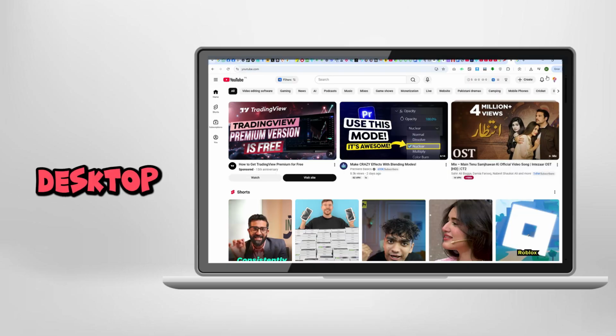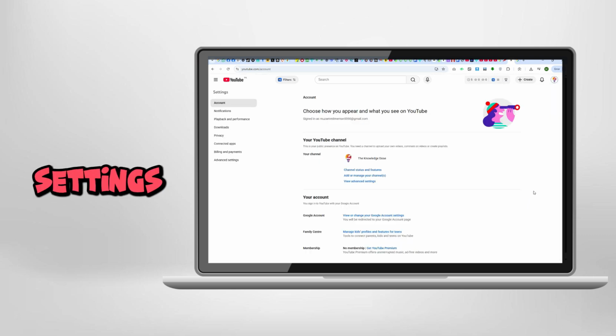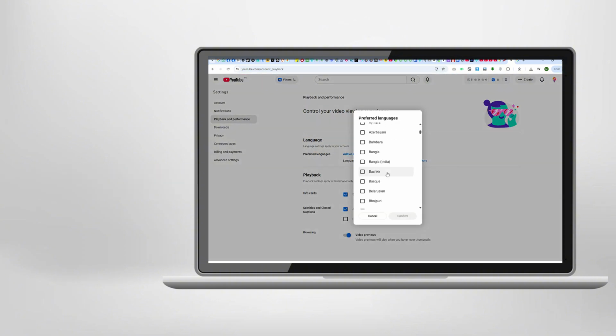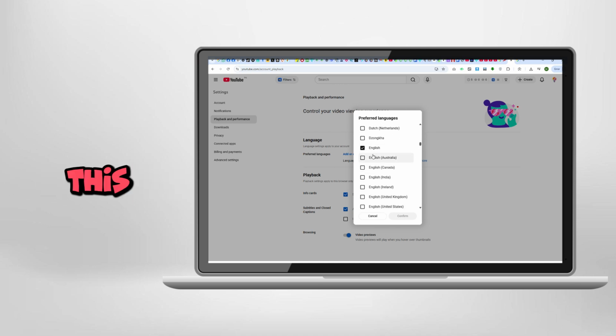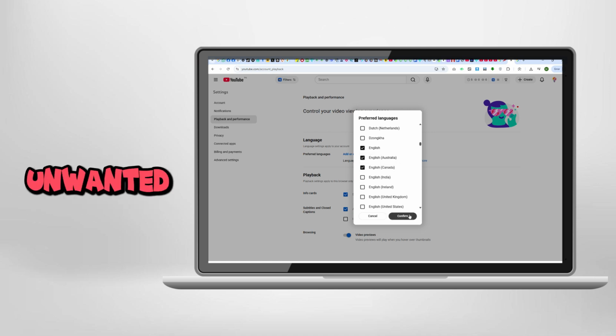If you're using a desktop browser, click your profile picture, then go to Settings. Open Playback in Performance, then under Language, click Add or Edit Languages. Choose the languages you understand and confirm. This setting doesn't affect your app language or recommendations, it only stops unwanted auto-dubbing.